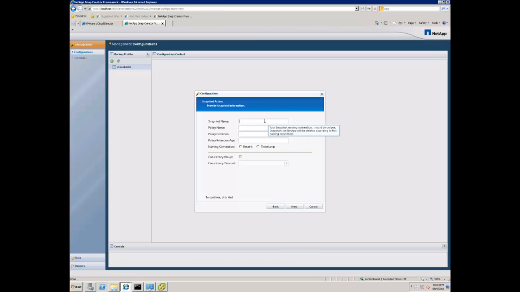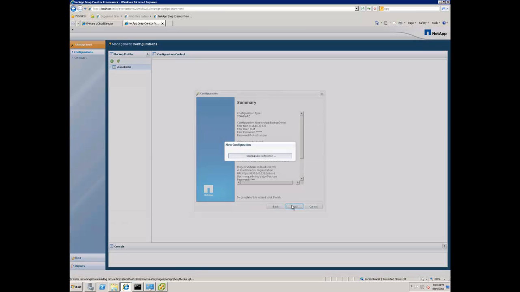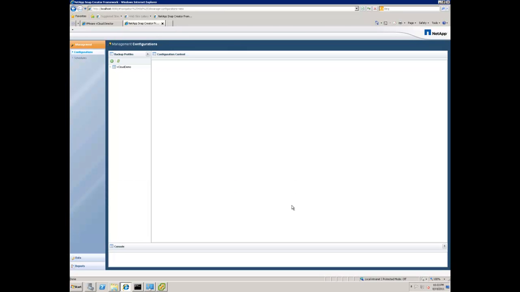All right, and here we're going to go ahead and give our snapshot a name. We can choose hourly, daily, weekly, or monthly. Give it a retention period of number of days. And we can choose which of the two naming conventions we can use, the .recent or the .timestamp. If we want to, we can trigger SnapVault and SnapMirrors. We can send Operations Manager and Protection Manager alerts. And that's it. So what we've just done is create a configuration.